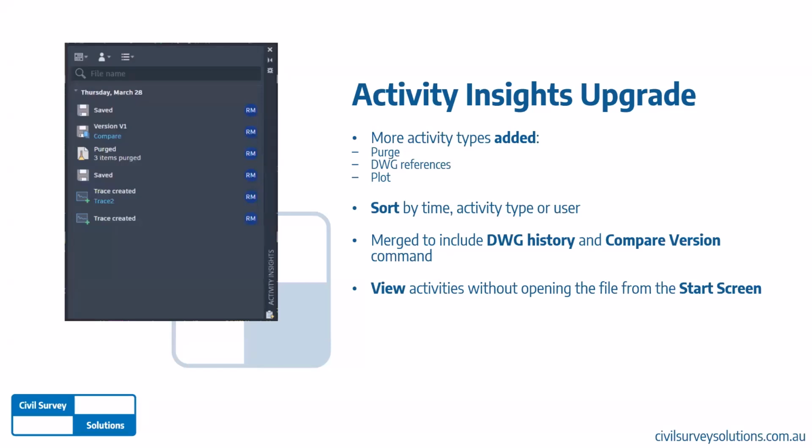And the first big upgrade is to the Activity Insights. You may or may not have seen this in version 24, but it now includes 3 more activity types and the ability to sort your activities by time, activity user, activity type, or user. If you're familiar with the DWG history, this has also been merged in with the Activity Insights. So if you're looking for that, this is where you'll find it now, as well as the compare version. And additionally, they have made this available from the start screen, which is handy if you don't want to open up the file.